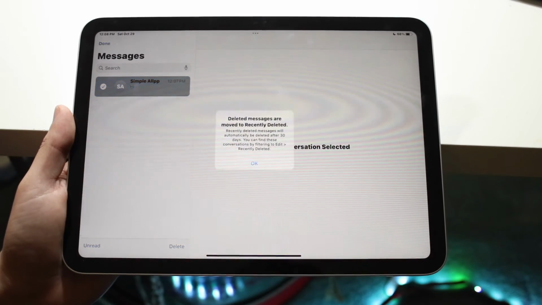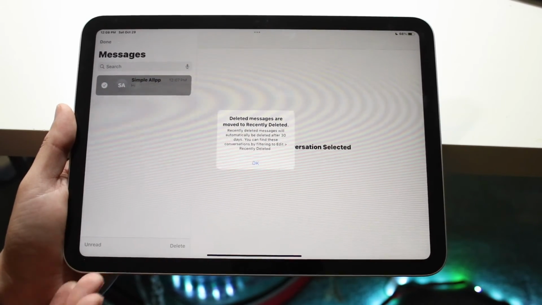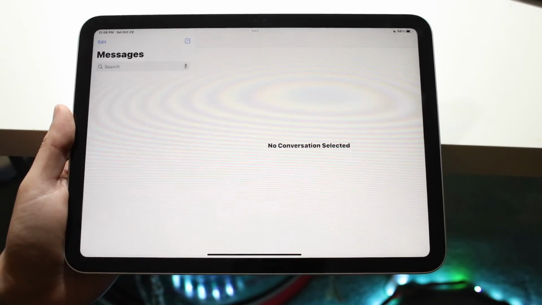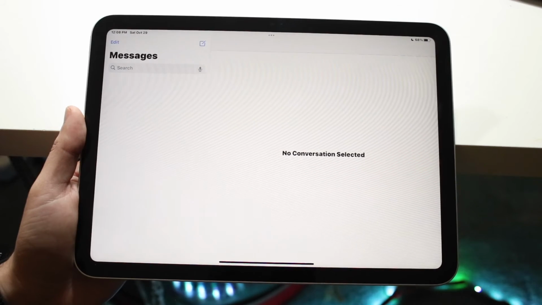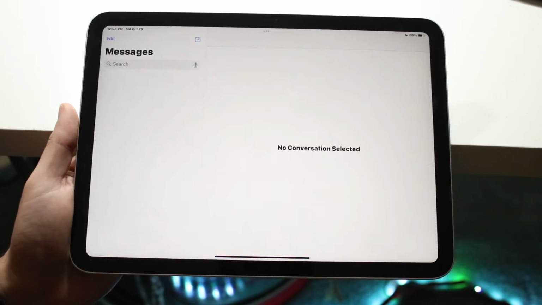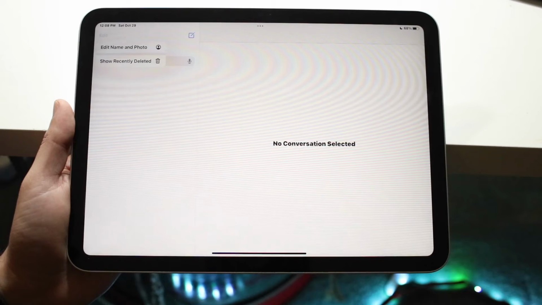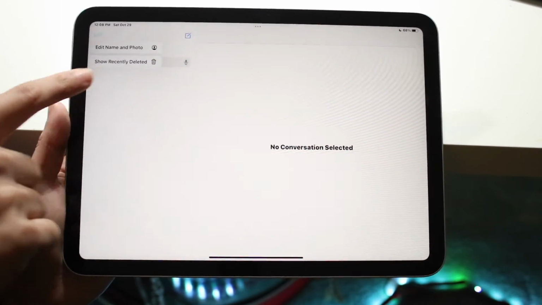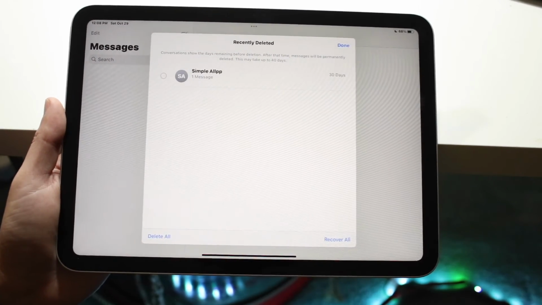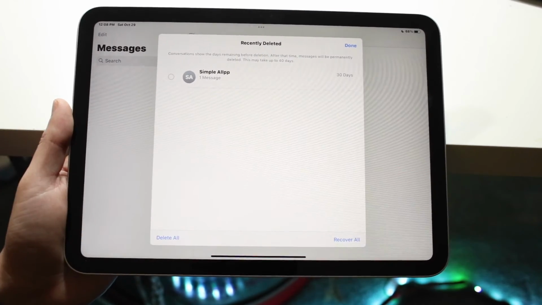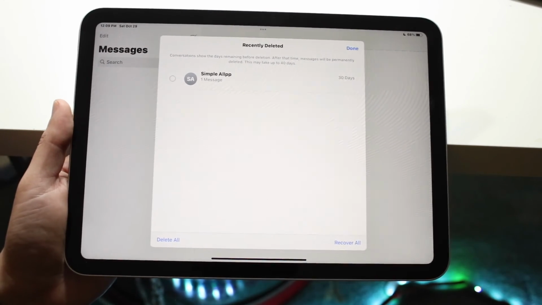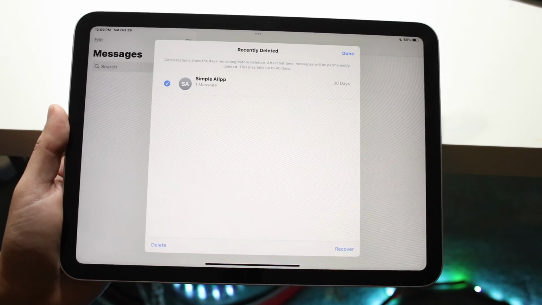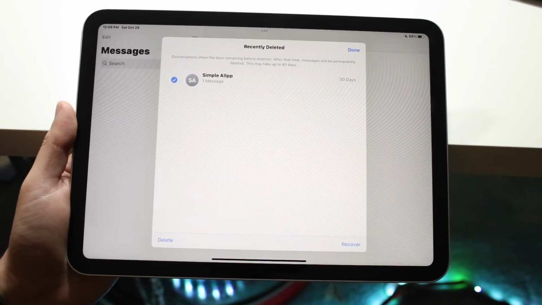I click delete, and it says deleted messages are actually moved to Recently Deleted. So it says you can go into Edit and then Recently Deleted, and you'll be able to find them. So if on your iPad you deleted those specific messages, you can click the Edit button on the top left, and right here, Show Recently Deleted. If you deleted any iMessages on your iPad, you can actually recover them now within iPadOS 16, which is so awesome. So now you can tap on this specific message right here, and tap Recover on the bottom right, and this will recover those deleted messages.